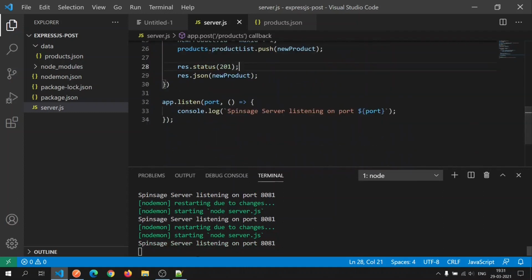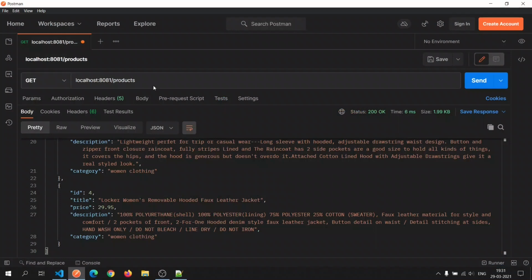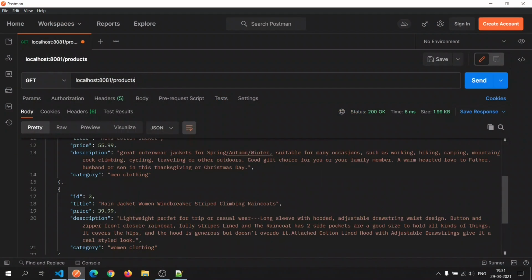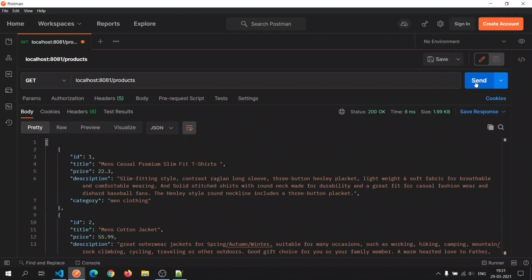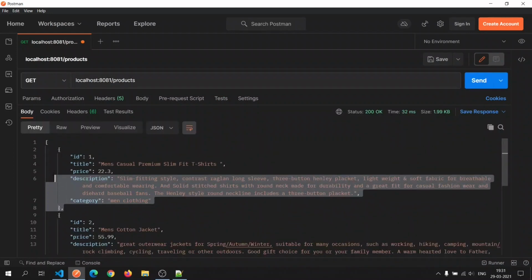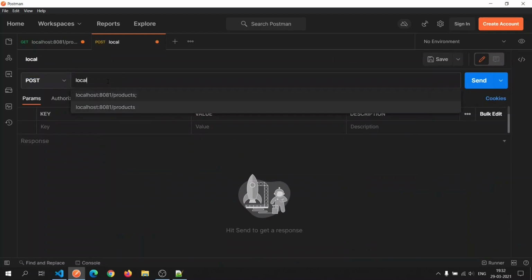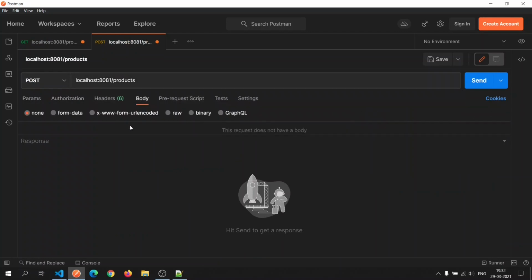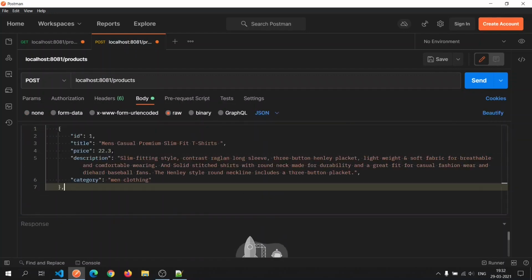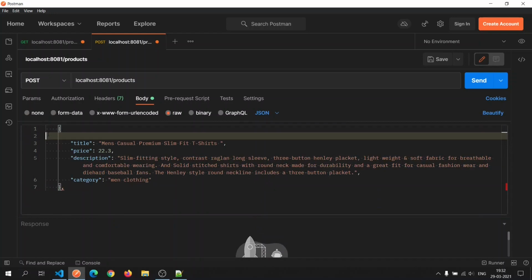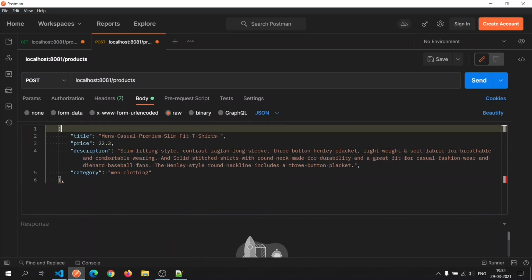Now let's verify whether this is working as expected. So first let's verify whether the get call is working as expected, and yes, it is working. Now what we will do is we'll try to create a post call, the body of which will be in JSON format. We will not give an identifier because it is a new product. We don't have any identifier details.